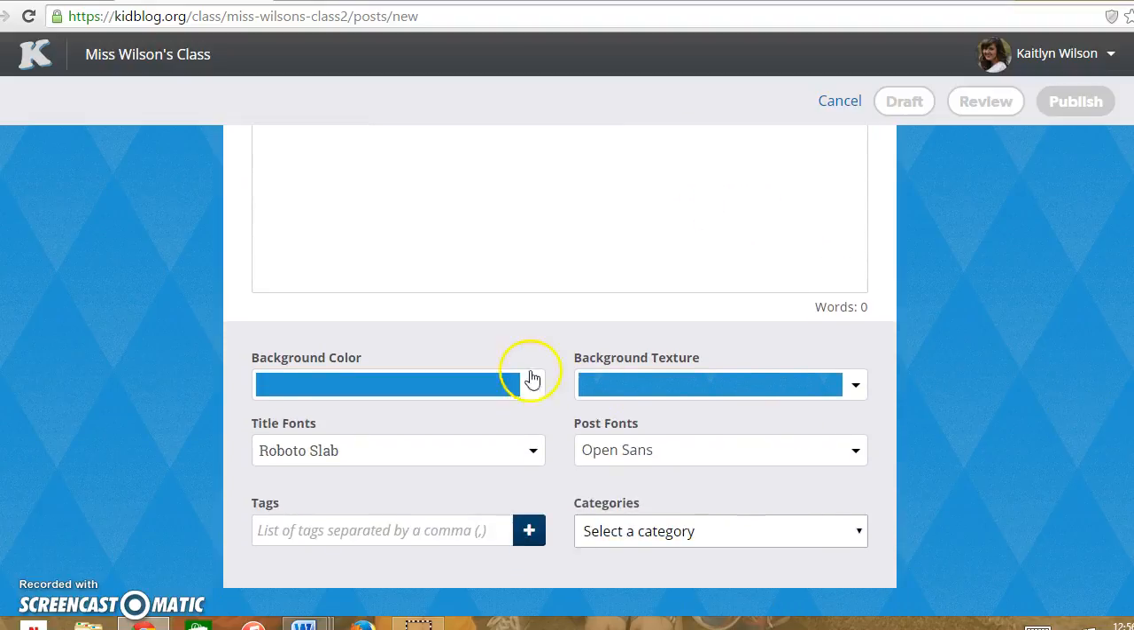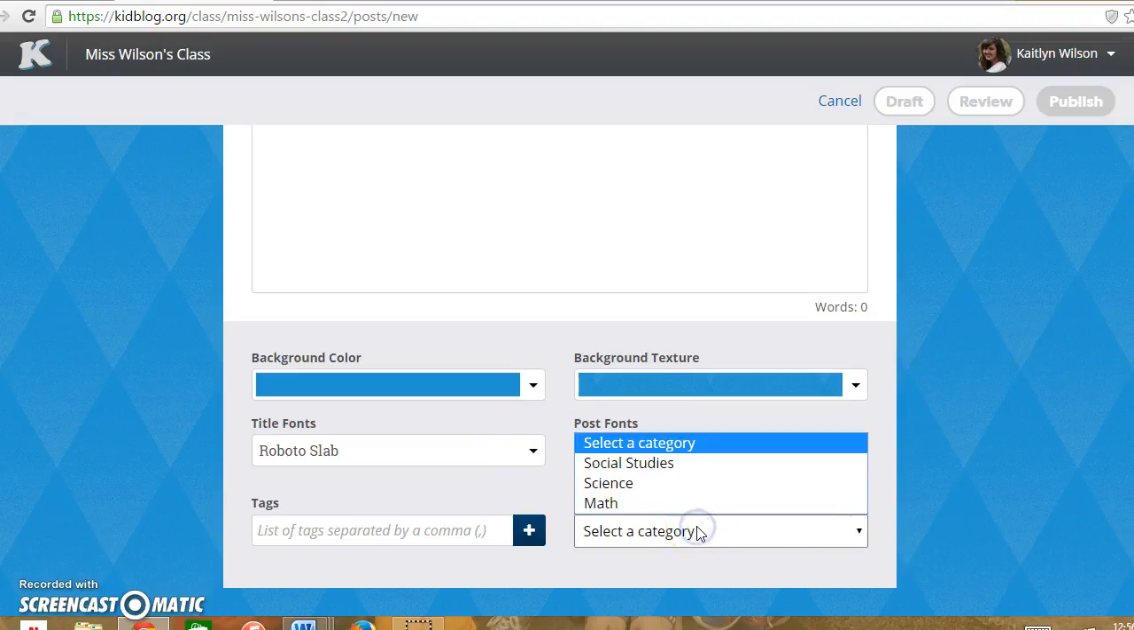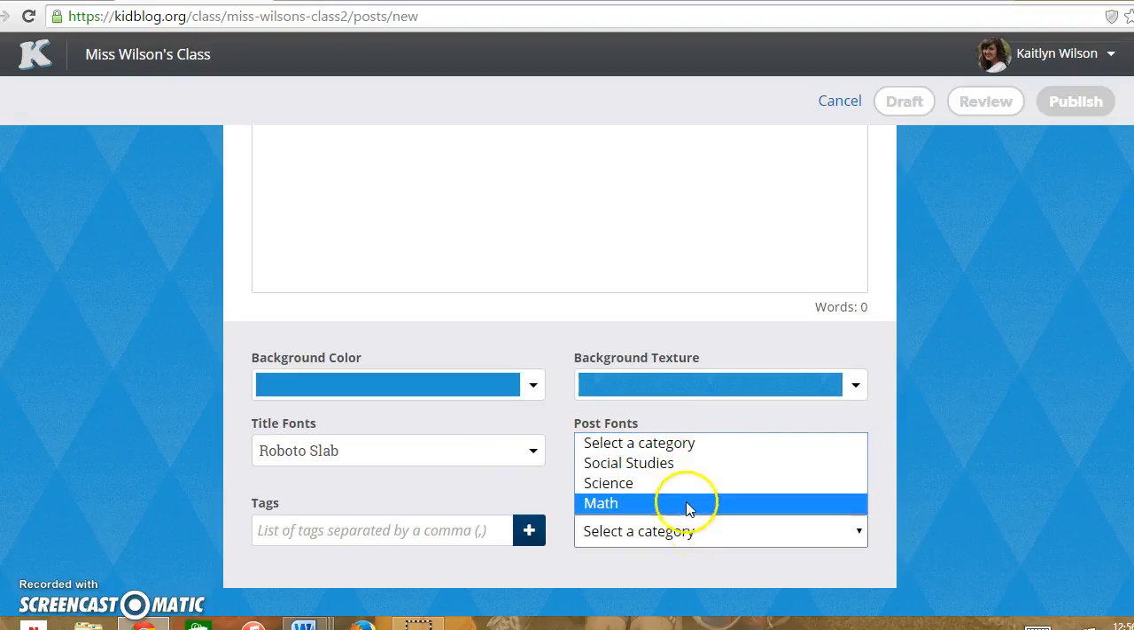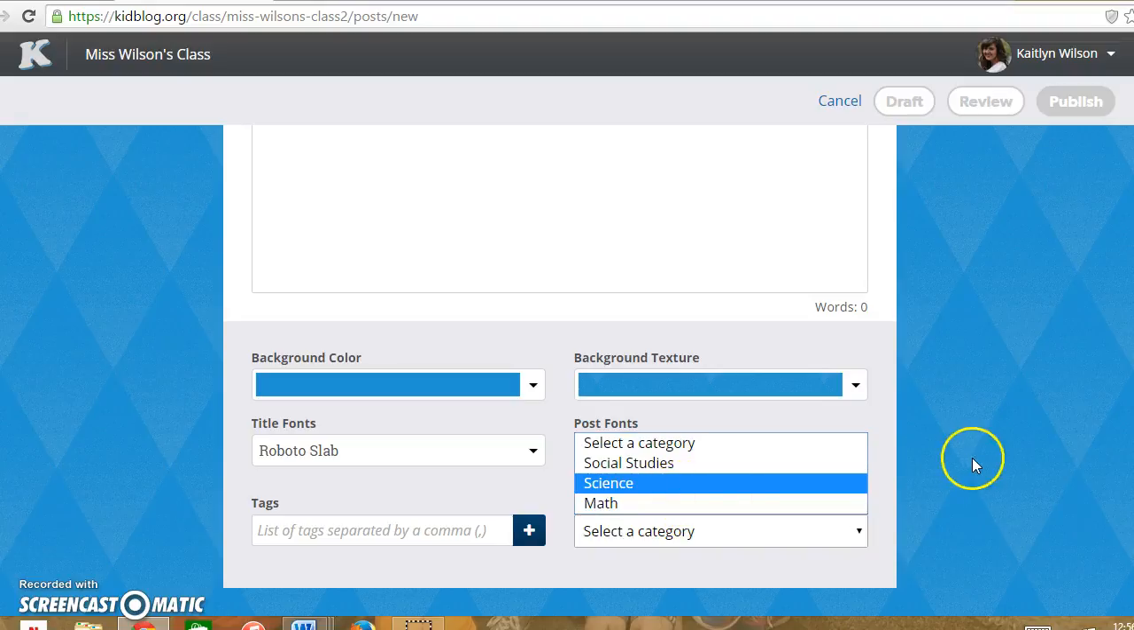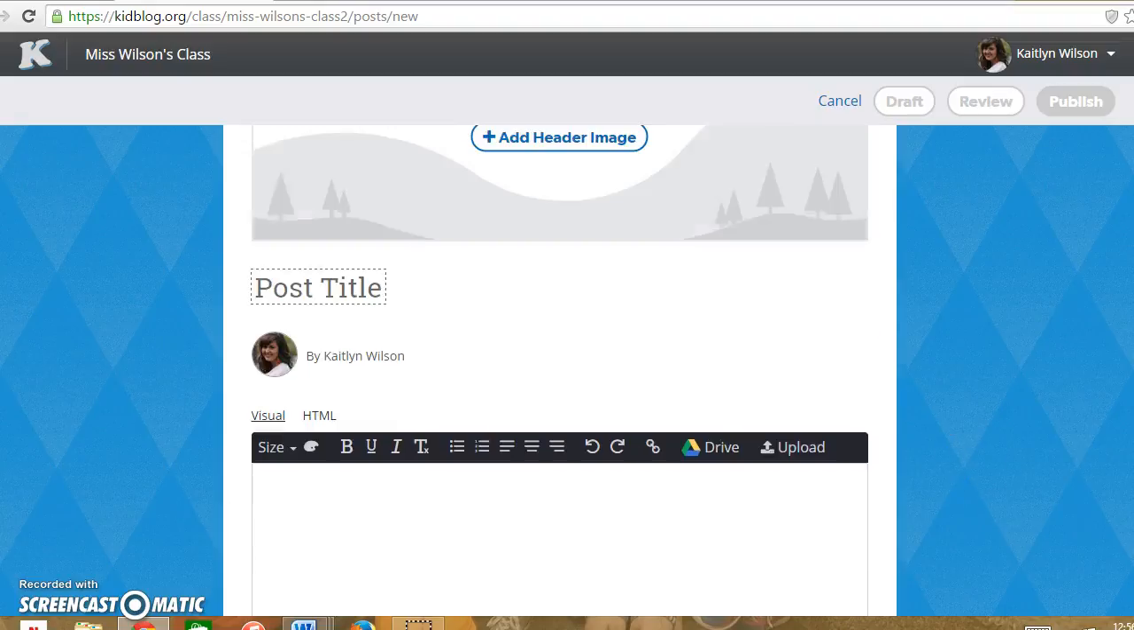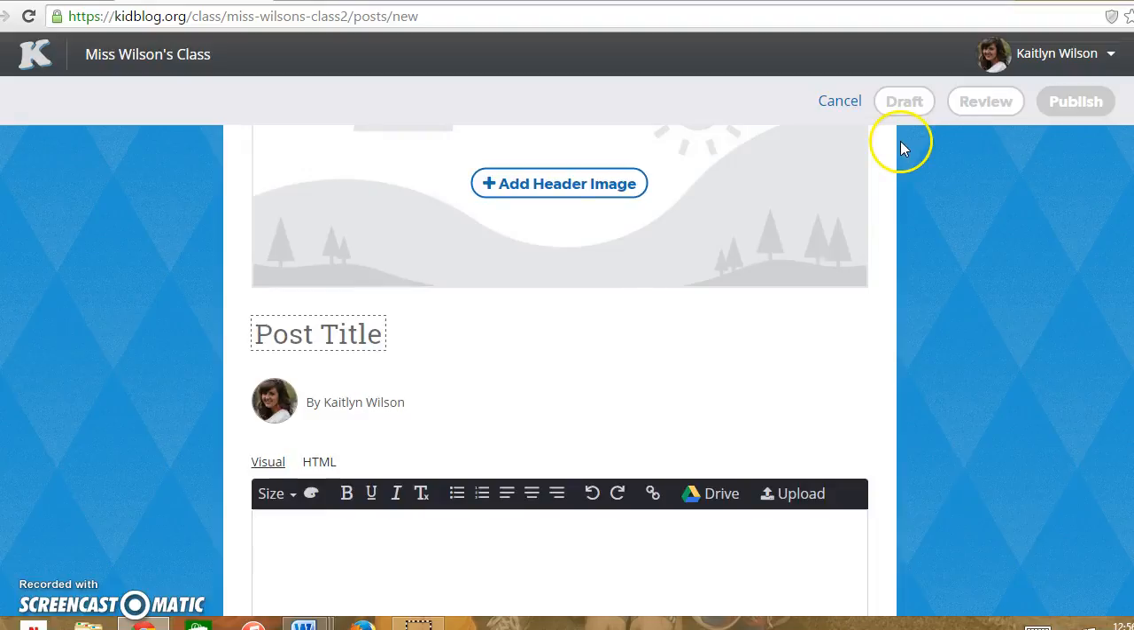And then down here they can choose their background color, texture, font, and tags. And then right here in categories, if it's like a science blog or a math blog, they'll choose whichever category it fits with. And then if they're not finished with their post, they can just choose to draft it. That means they can come back at any time and continue to work on it.